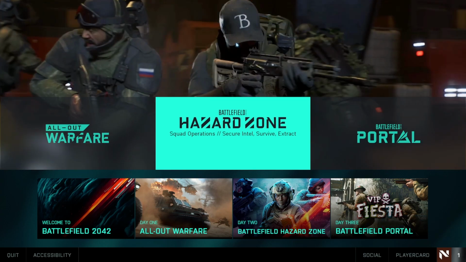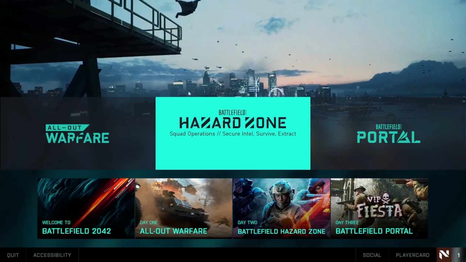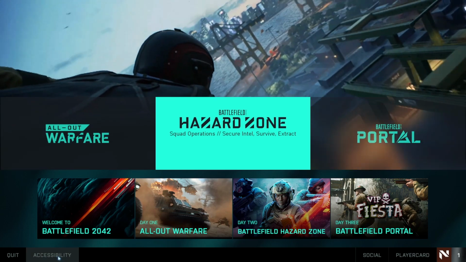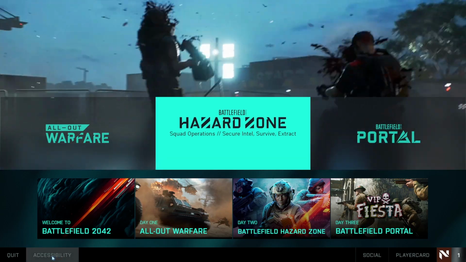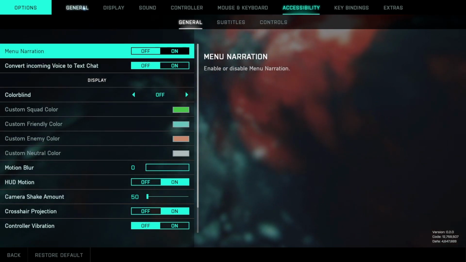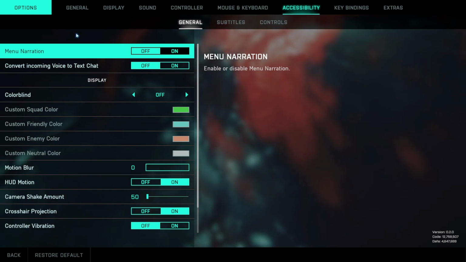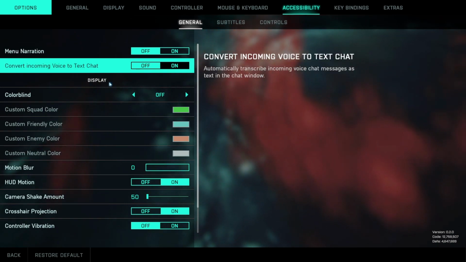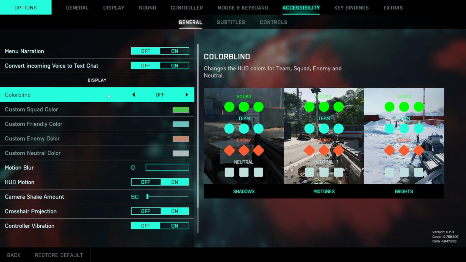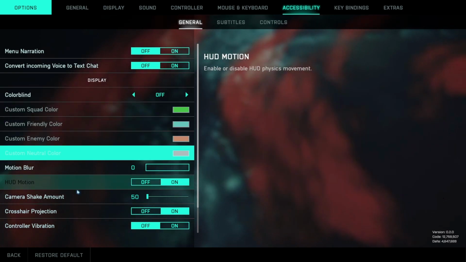Alright, so let's have a look at the Battlefield 2042 settings that will give you the best experience. So we'll go down the bottom to accessibility and we'll go up to the first option that you get to. I didn't have to change anything. Obviously if you need to, change the colorblind settings to what you need.